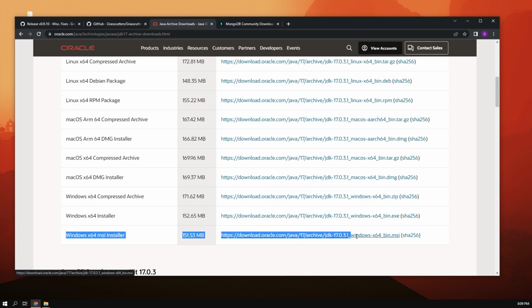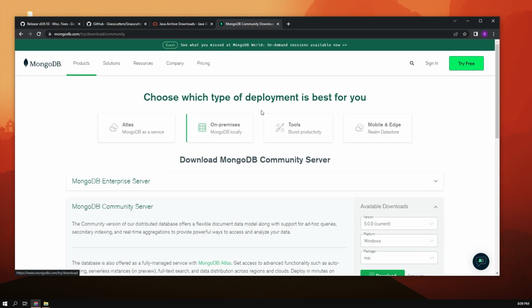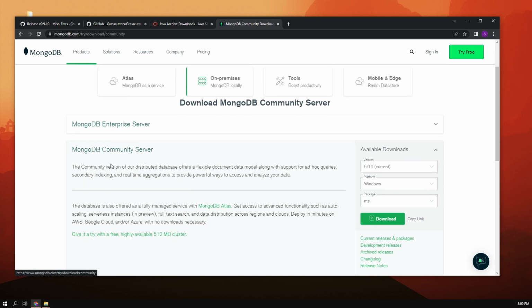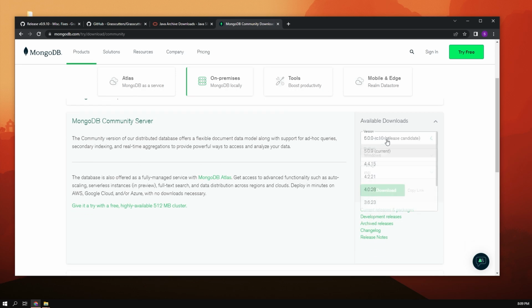So after you install this, you're going to want to go to MongoDB community download. So this is what you'll see when you open up the website. You're going to scroll down and open up the community server section. After that, you're going to click here, and you're going to click 5.0.9. You could use this, but this one is a bit more buggy as it's a release candidate. So click 5.0.9, sorry, for the most stable version.